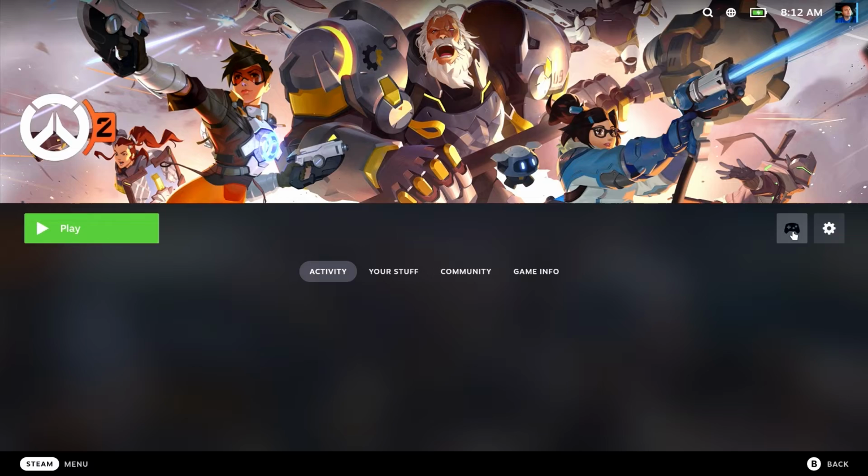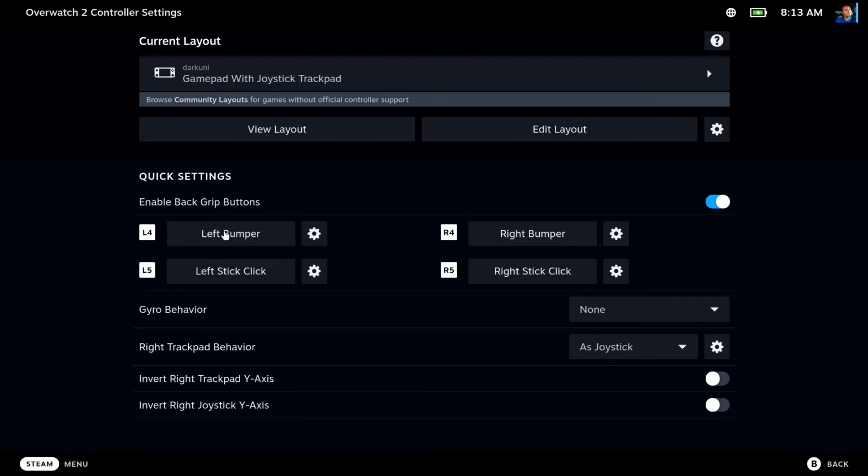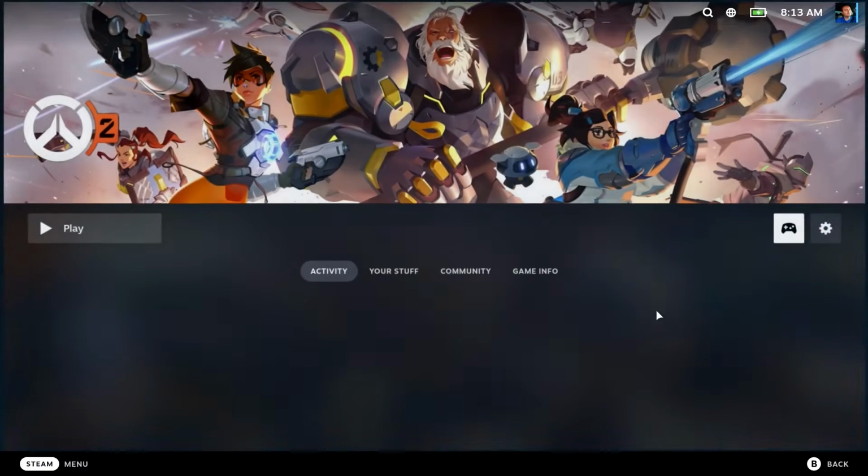What you may want to do at this point is to set some controller parameters. I enabled the back grip buttons and I assigned the left and right bumper to the topmost paddle buttons on the back, and clicking on the right stick and left stick I assigned to L5 and R5. This is standard in every game that I play. I just assign those almost immediately.